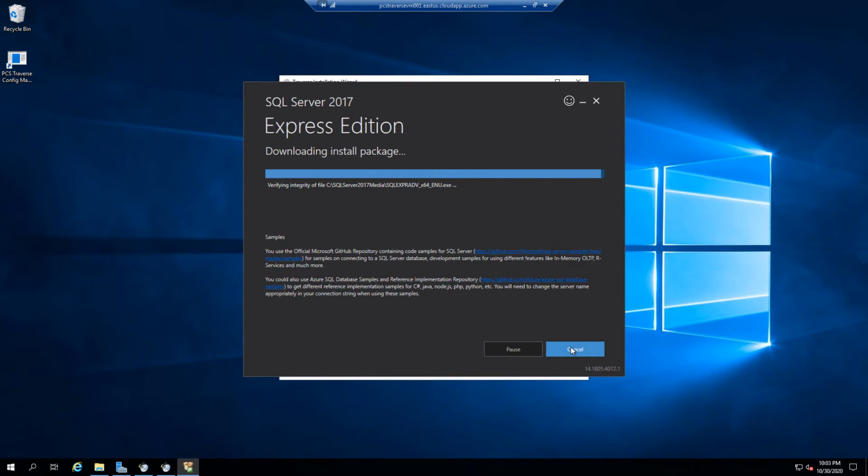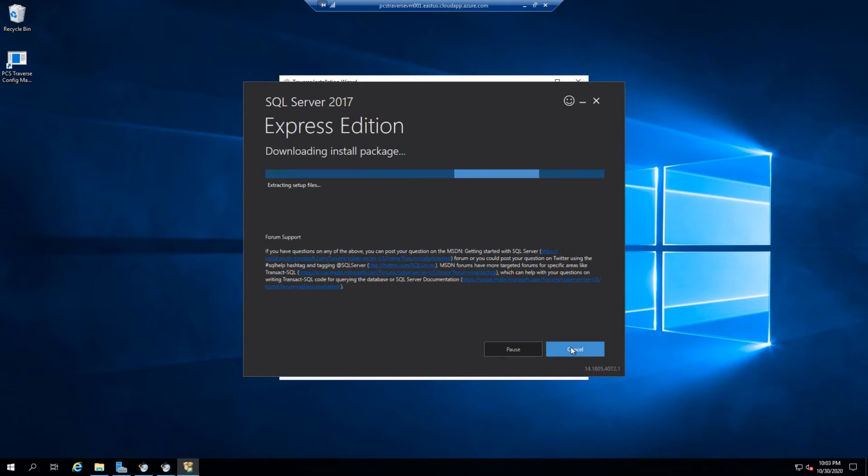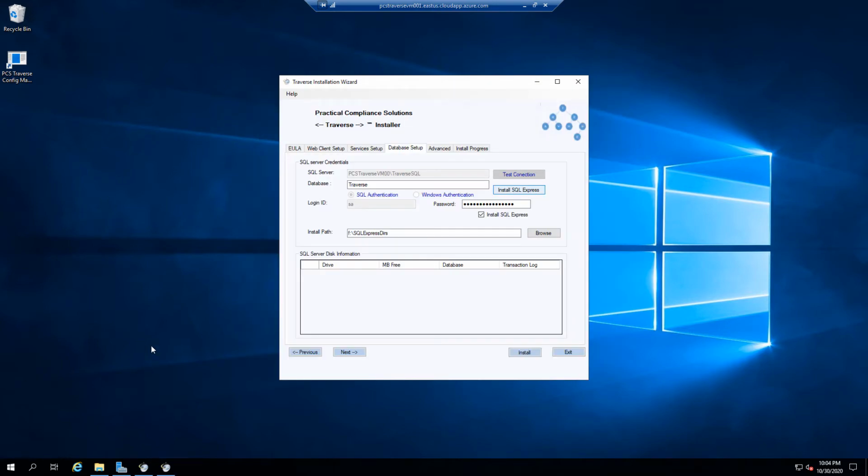So let's say I pause. Well, I'm going to pause in about a minute. I want to show you what happens right after this. Okay, so it's downloading the install package. Let's pause for right now, and then we'll pick it up. Okay, so that download completed, but we're not done installing SQL Express yet.